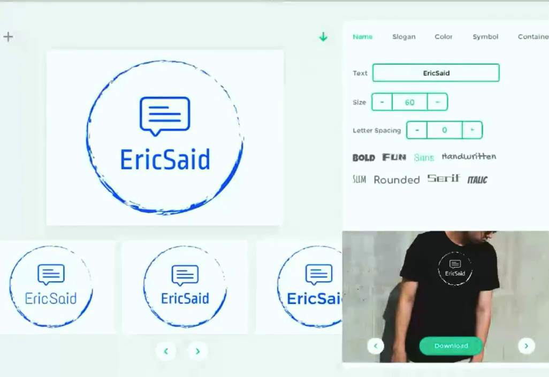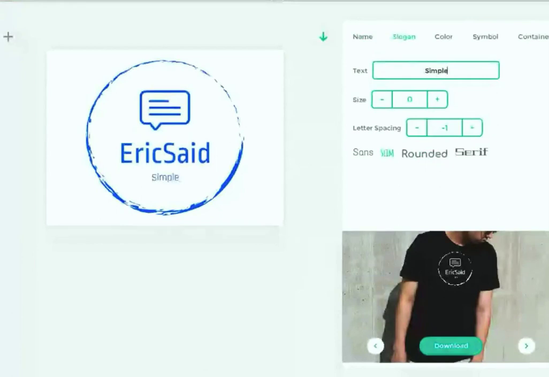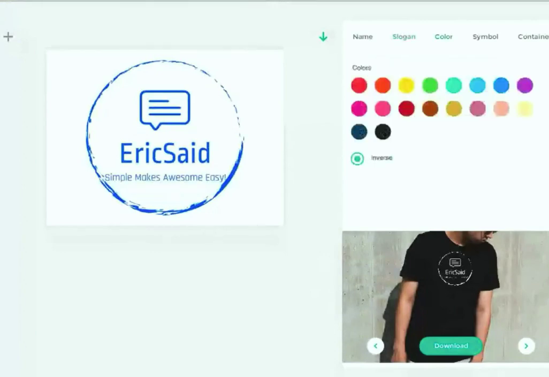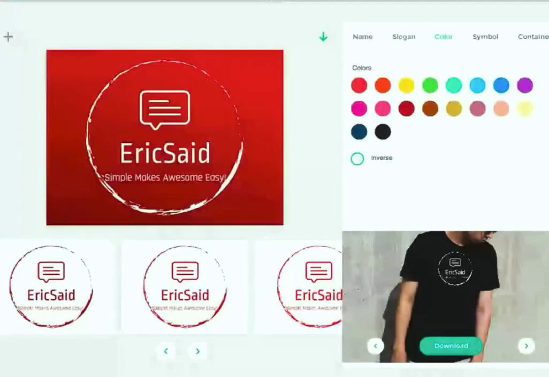The next thing that I'm going to do here, I can add a slogan to this. I can put my slogan in here, and now I can add that at the bottom. The next thing is I can pick a color. I can make that color red, and notice this is inversed, so I can flip it around like that. I can make it blue. Blue is my favorite color here for my logo.